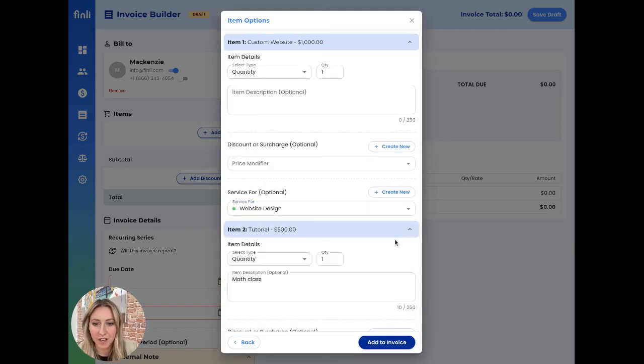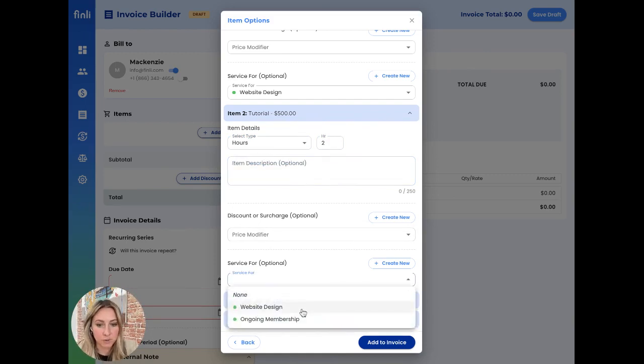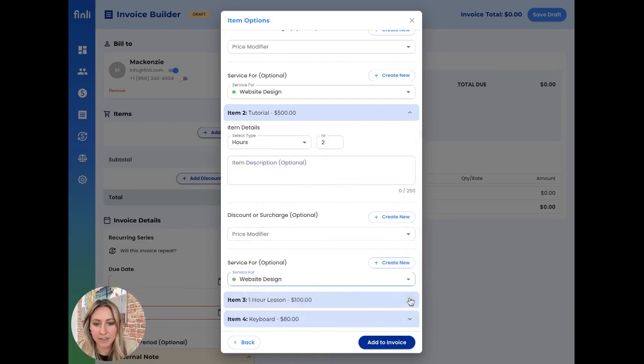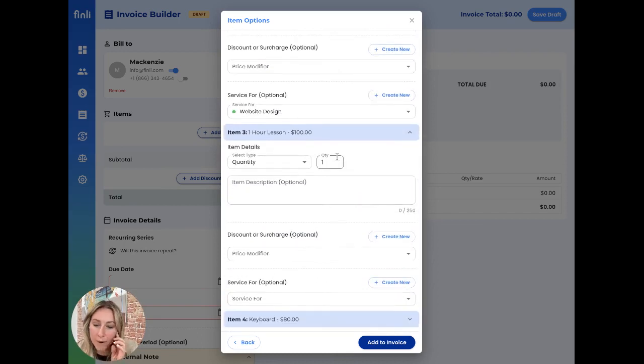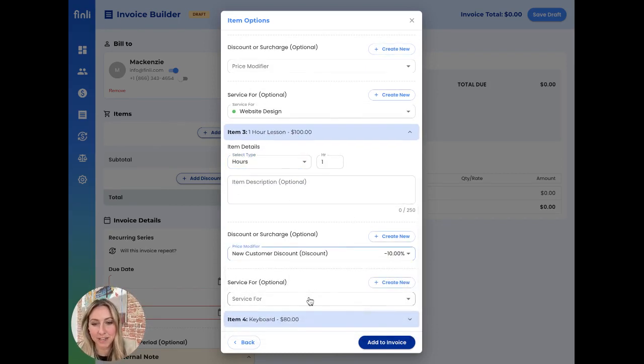The tutorial is actually a 2-hour tutorial. So we'll go ahead and specify that here. And we don't offer discounts on the tutorial, so unfortunately she won't be getting that new customer discount here. This is also related to our web design, so we can specify that. The 1-hour lesson is kind of our onboarding that we offer, and that is 1 hour. But we do offer the new customer discount on this one, so I'll make sure to add that here.